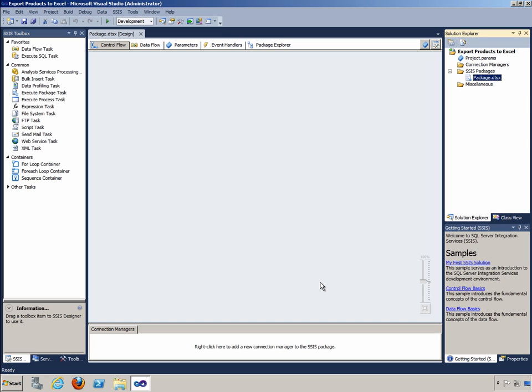Now, when you have an integration services package, you're going to need to do three things when you're exporting or importing data or something like that. First, you'll need a connection to the data source. Then you'll need a connection to the data destination. And finally, you're going to need the actual data flow. So how do we get the data from the source to the destination?